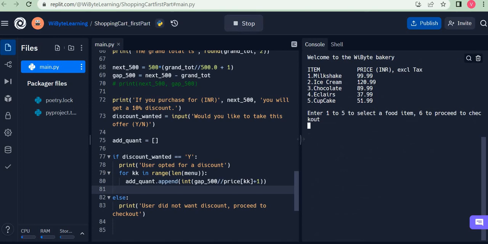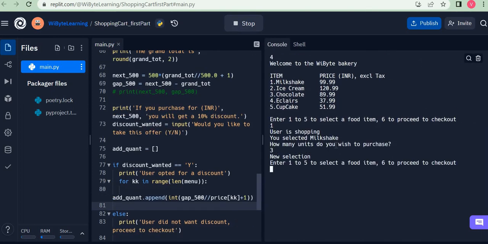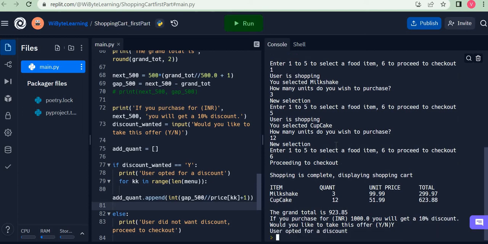So the user tells me, I get the option to choose 1 to 5. So I say 1, so I say 3 units, I say 5, let's say 12 units, and then I say 6, let's say. So my grand total was 923, which is already close to 1000. But I do want to take this offer, so I've got user opted for a discount. Remember, I'm not yet printing that thing, which we are going to do next.